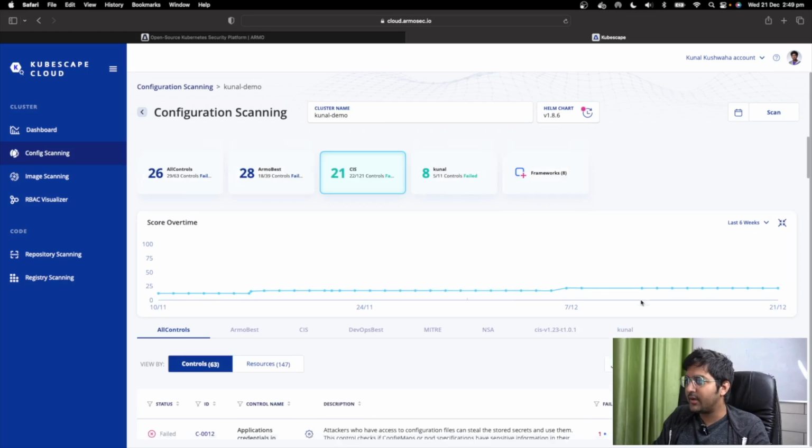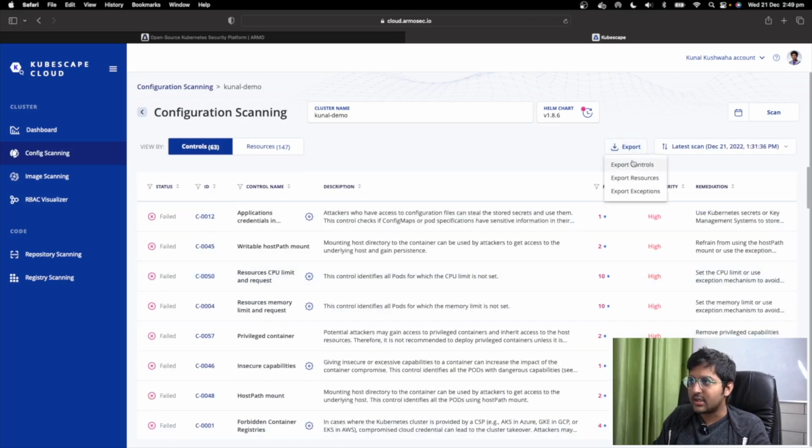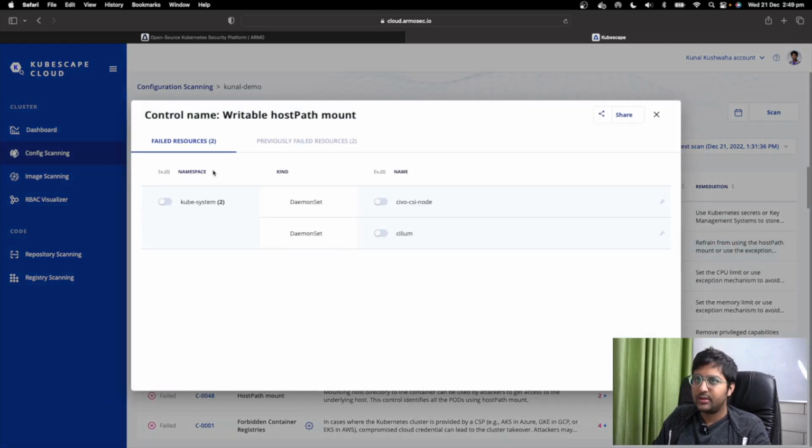And if I just go over here, export, you can see there are three options over here. It says that there are export controls, export resources, and export exceptions. And the remediation thing I was talking about is mentioned, as you can see over here. See, so you can highlight it, you can click on it, and we will see the command that, you know, here you can see.